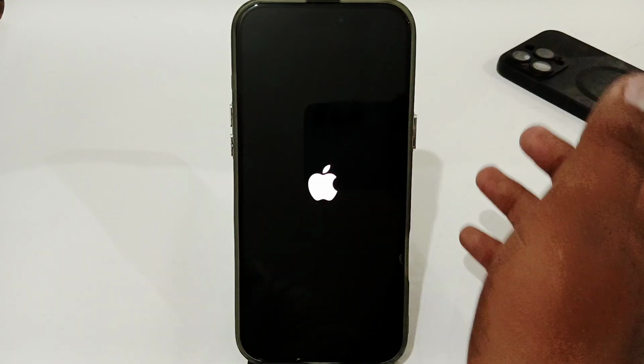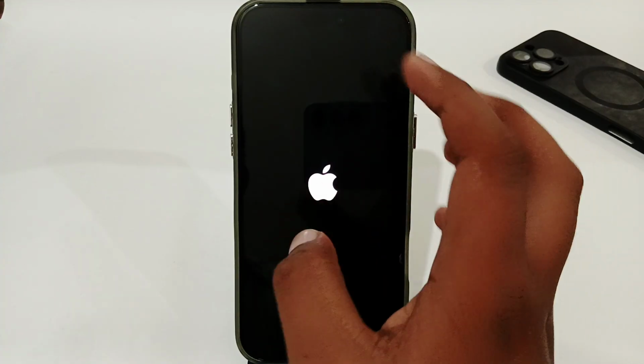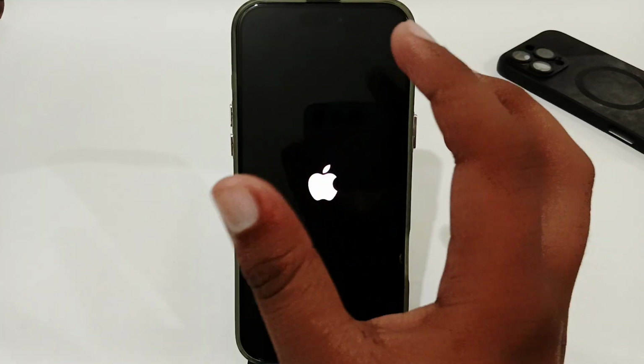Once you get the black screen, wait for the Apple logo. And once you get the Apple logo, release all the buttons and wait for your phone to restart. And when your phone restarts, you can easily use your App Store without any problems.